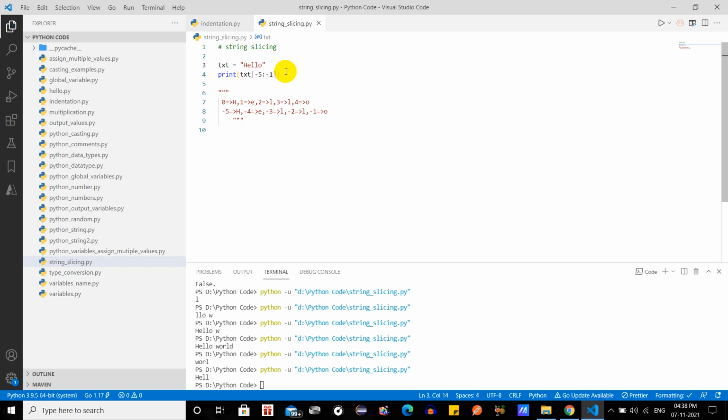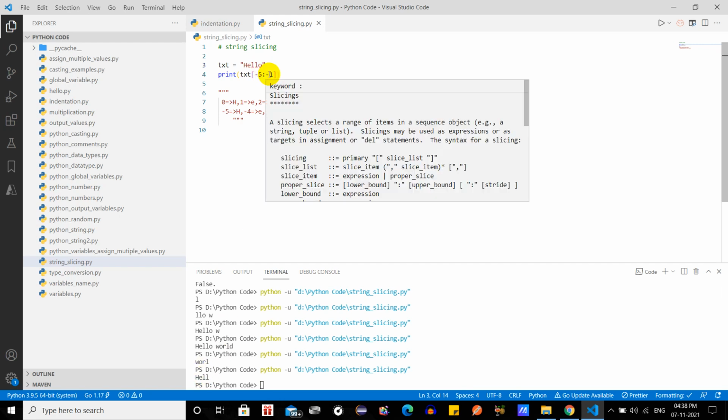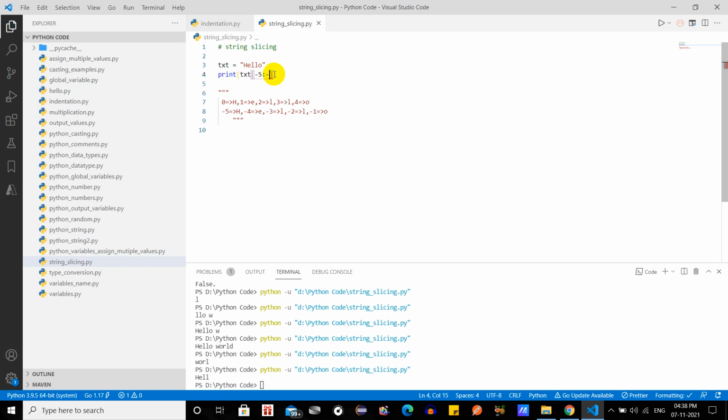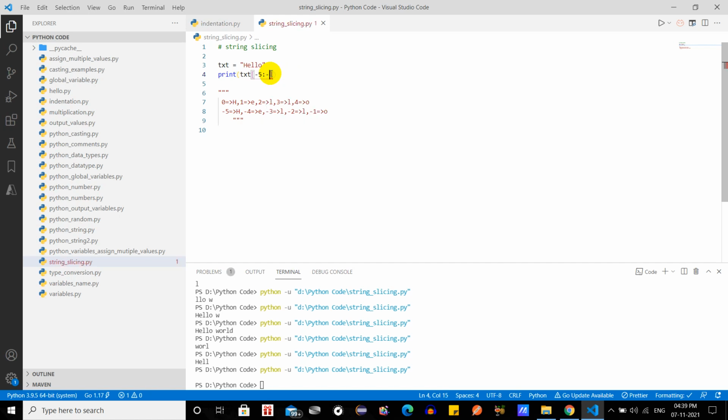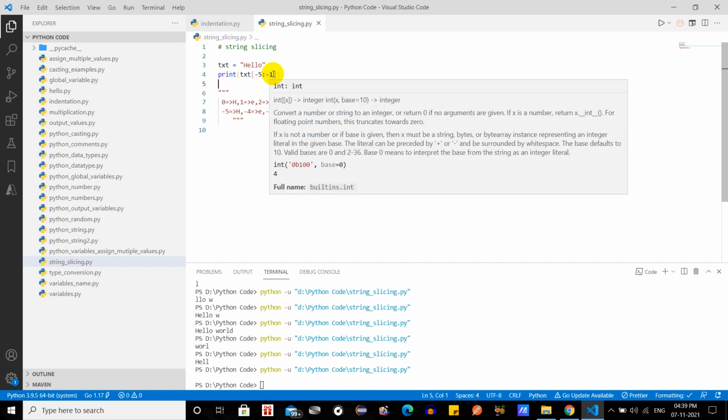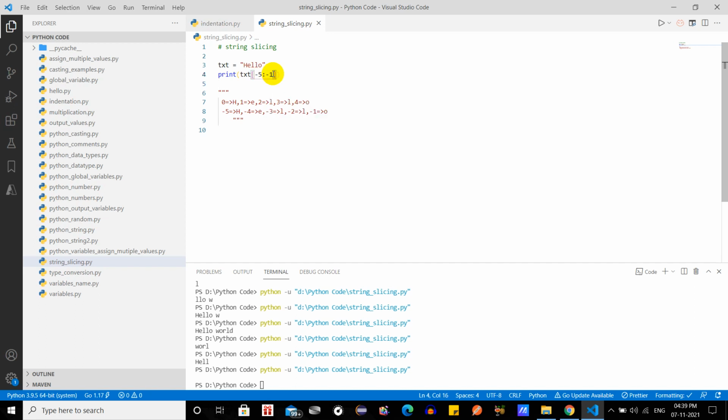So when I run it, it returns hell. Why is it not returning the O? Because -1 is excluded. If you include -1 by giving 0, it returns you nothing, because no index is present there. So you have to remember, -5 to -1 means your beginning will be -5 and the end will be -1, so if you run it, it will return HELL, not HELLO.